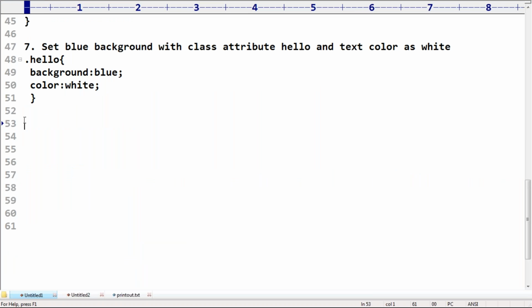Okay, now my next possibility, sir. 8th one, just observe that. Give 10 pixel orange solid border for here. Just observe that. Give 10 pixel orange solid border for the ID attribute.